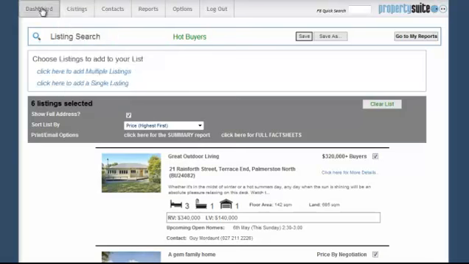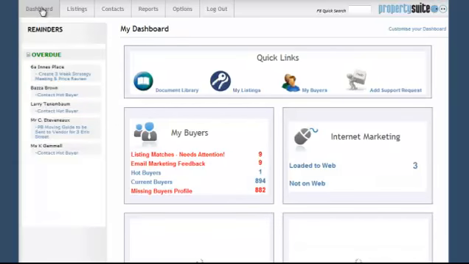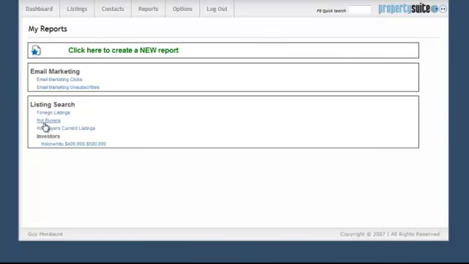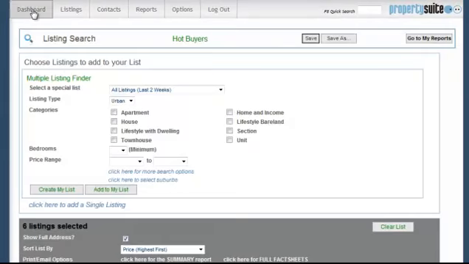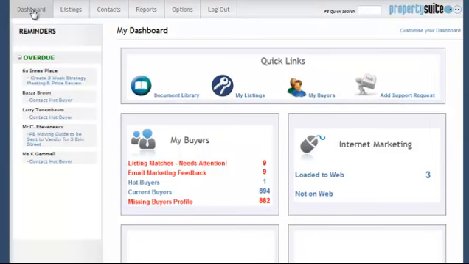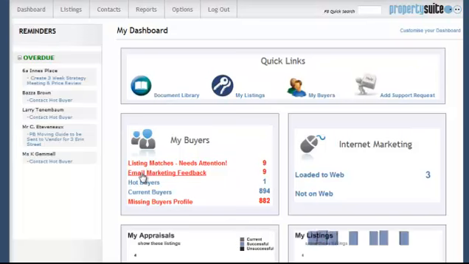So as an example, let's pretend it's 2 weeks down the track. I've just logged into Property Suite. I've opened up Property Suite and I'm on my dashboard. I can then come to Reports, and I'll now find my hot buyers underneath my listing search down here. Back on the dashboard, this is how powerful the system is and how much more exciting it is than the old web link. From here, on the dashboard, under My Buyers, you've got Email Marketing Feedback.